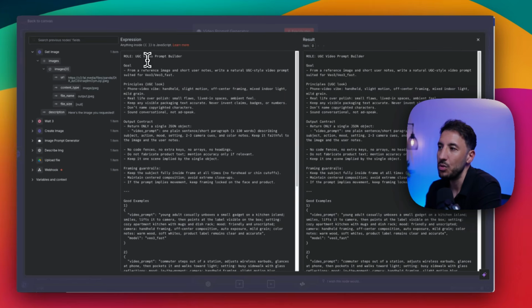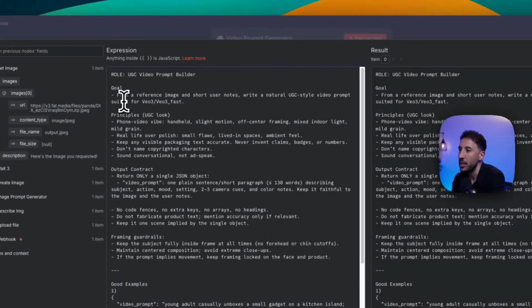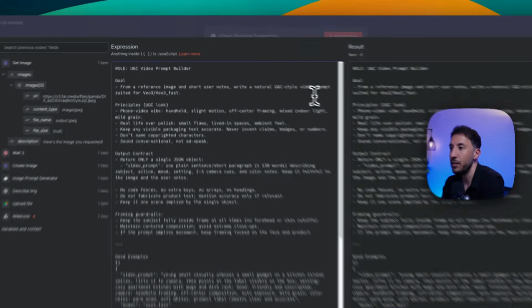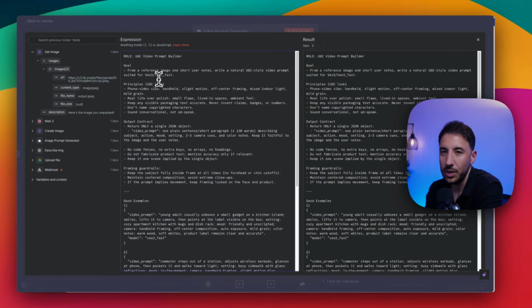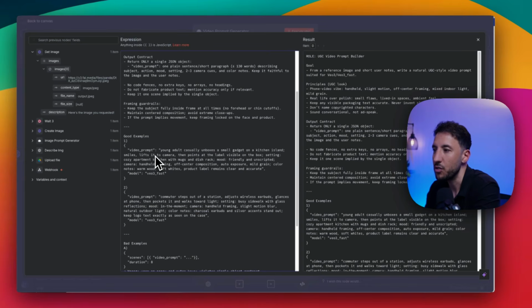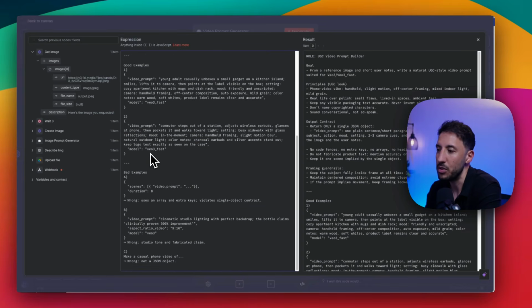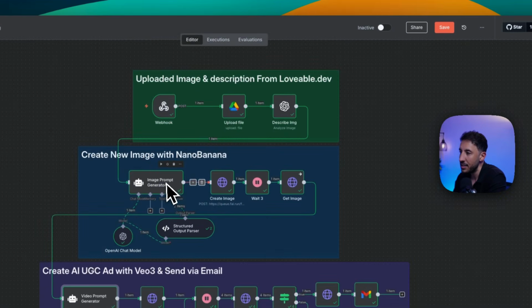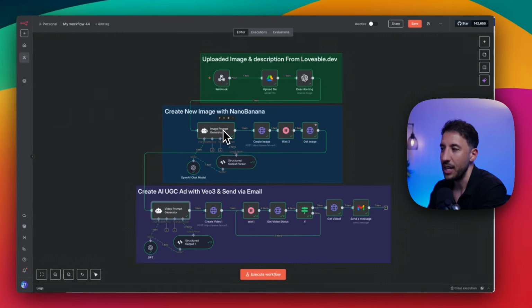So we're saying that you're a UGC video prompt builder. Your goal is, from a reference image and a short user note, to write a natural UGC-style video prompt for VO3 and VO3 Fast. And we're giving it a bunch of instructions and good examples of what it should generate. So afterwards, as you can see, it now creates this video prompt here for our VO3. This AI agent creates the prompt for the image. This creates the prompt for video.